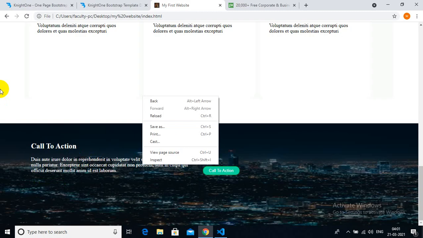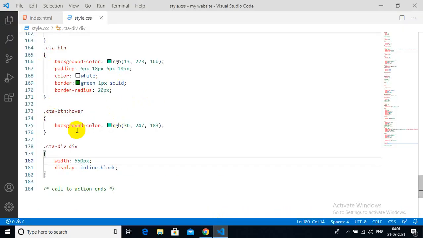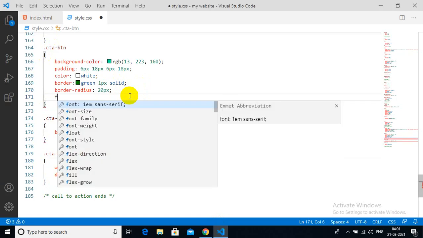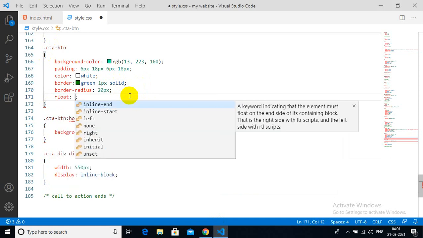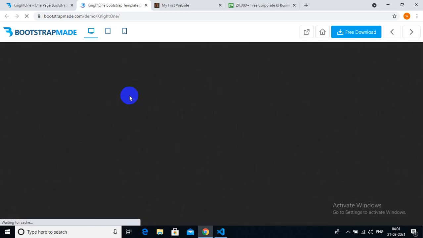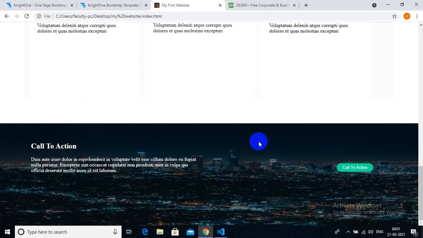Save this and reload the page. See, we got it. Done. Sir, the button is at the end, so I'll move the button to the last side. Here I'll pass something called float. I want to move it to the right side, so I'll make this float right. Save this and reload the page. So the button moved to the right side.